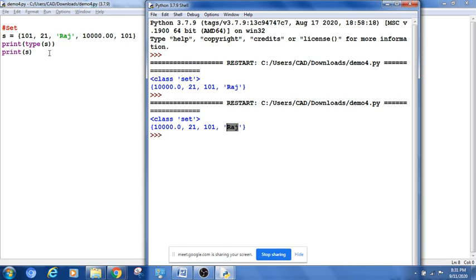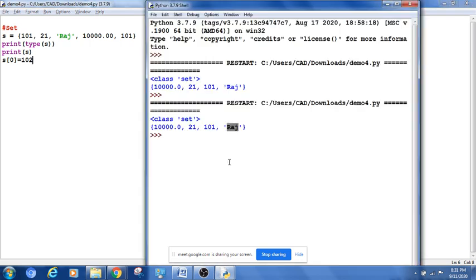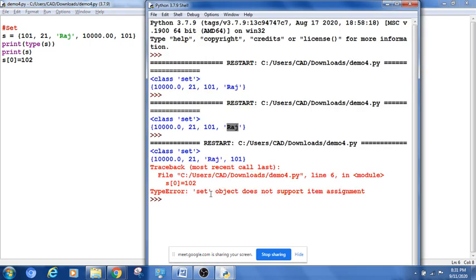Now let's try to modify this. I'll try to modify S of 0. There is no index, right? How can I do it? It is not possible, but let's try. Let's run this. See? It is throwing an error when you say S of 0 equal to 102. It says set object does not support item assignment. Wherever it is immutable, it will say item assignment is not supported. Understood, guys? There is no index. How do I modify it? I cannot modify it.